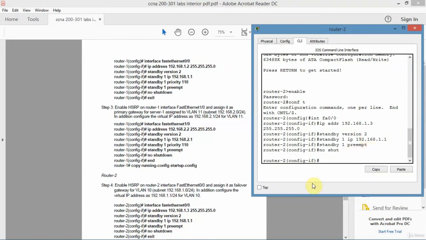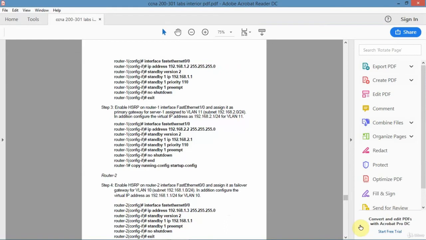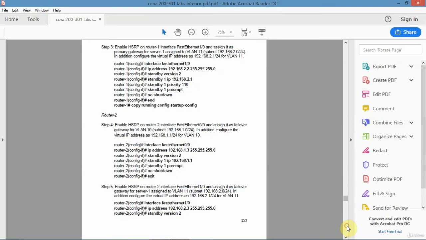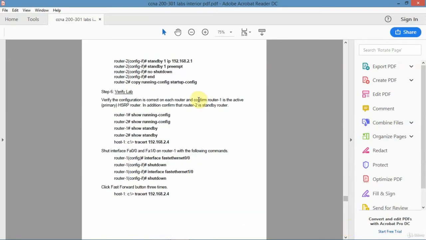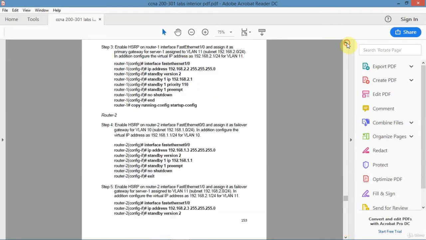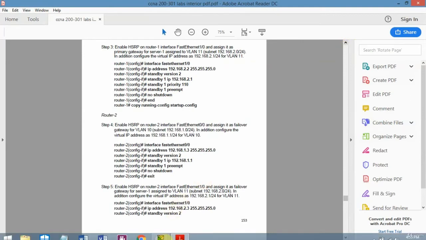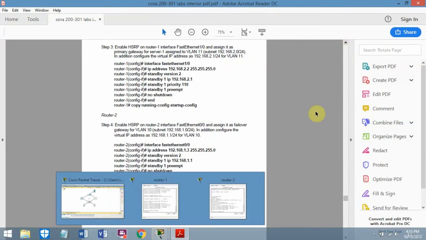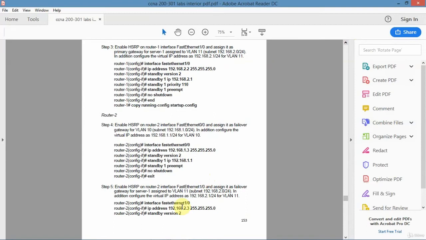So that's okay there. So that's 00, and everything looks fine there. There's no priority command on the failover router because the priority command is issued on the router that you want to be the primary, so the other one there by default then becomes the failover.